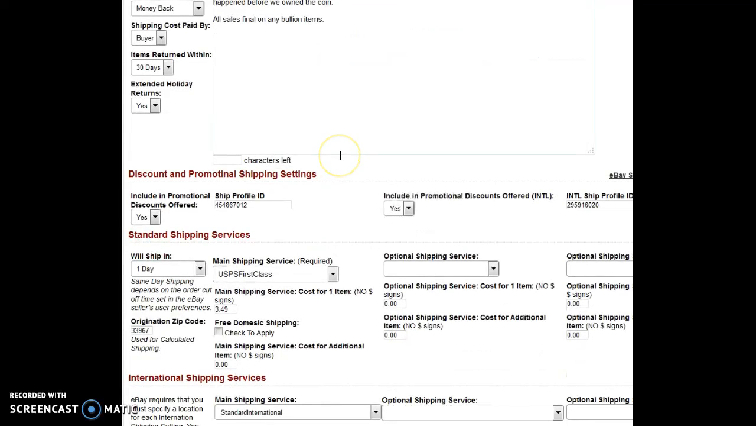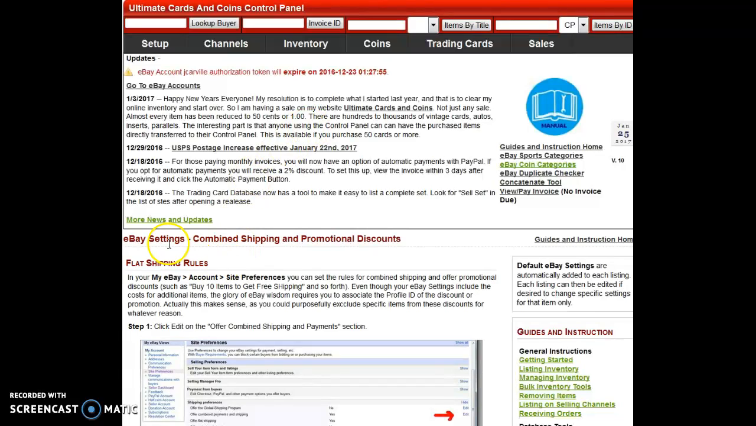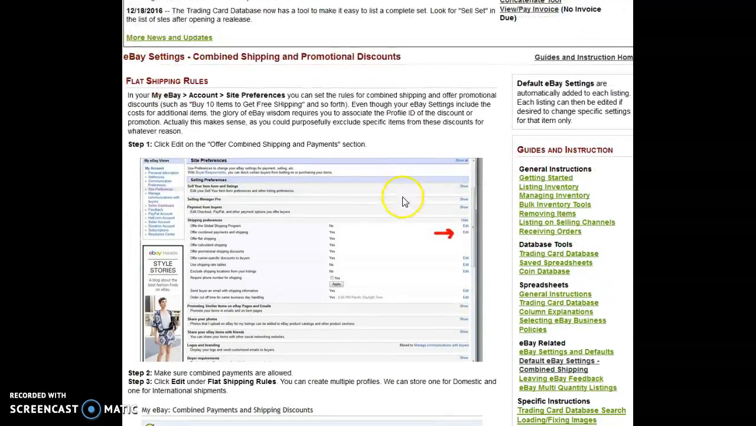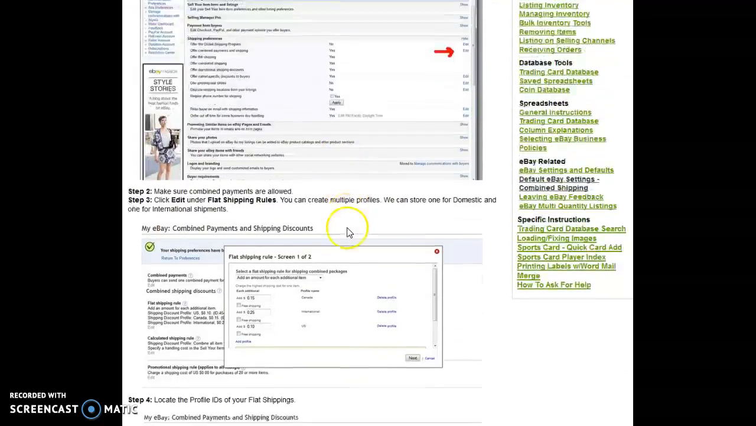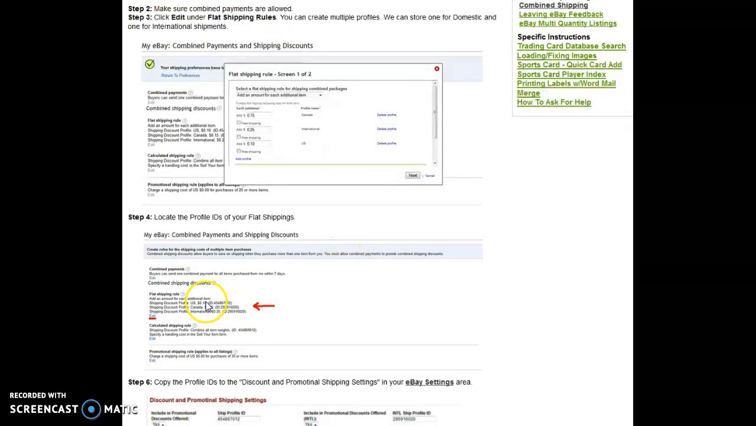Combined shipping is always fun, but that's what's great about the eBay business policies, they take care of that. If you do not have business policies, in order to combine shipping properly, you need to create what is called a ship profile ID. When you do that, it will group things together so that people can check out and get combined shipping on eBay. There is a page in the control panel manual on how to set up eBay settings, combined shipping and promotional discounts. It's done on eBay, and then it gives you an ID, and that ID comes over here.